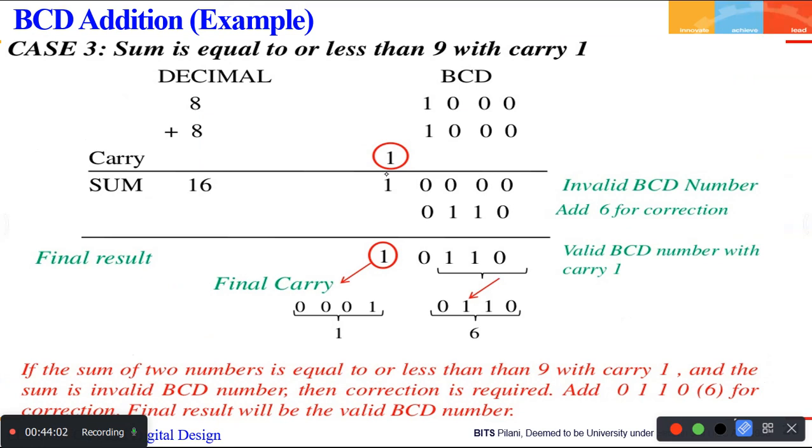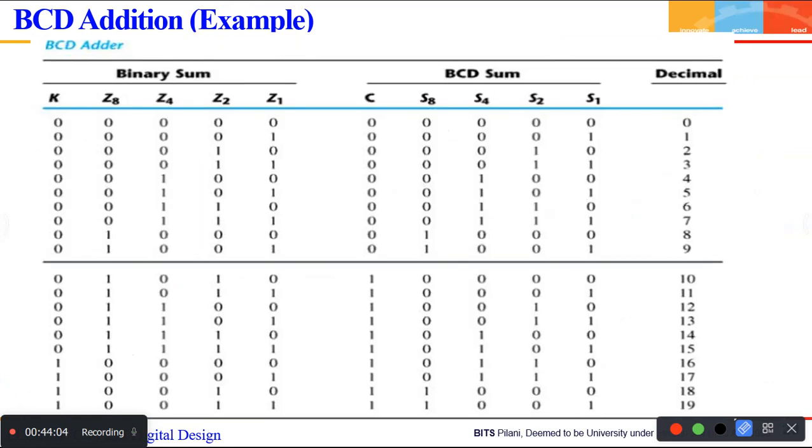Is it okay now? Fine. It's already there here. Now these are BCD numbers. Anyway, you see here, BCD adder. This is how to do the BCD number addition. See 0, 1, 2, 3. These are the things. You understood what is this? See, binary sum is a BCD sum.